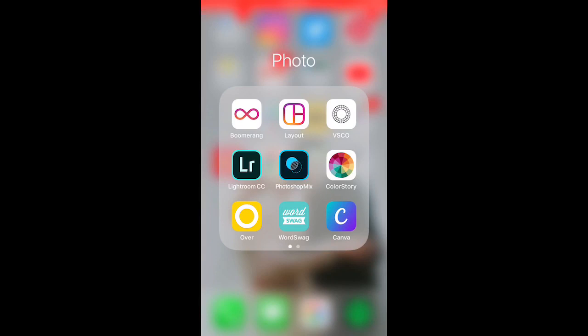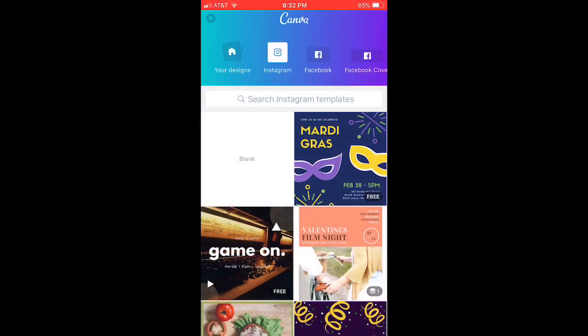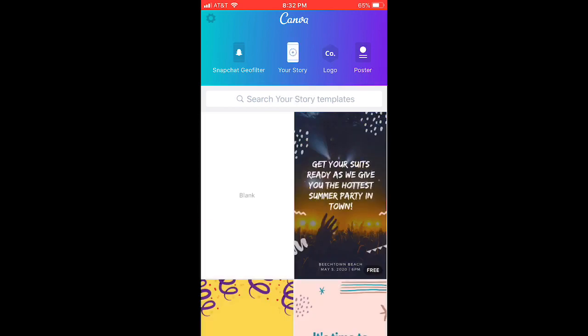Today I'm going to show you how to make your Instagram highlight covers cute. All you need is the free app called Canva and Instagram, of course. So what you're going to do is open Canva like I just did and go over to the very top where they have all of the templates you can choose from and scroll over to your story. It'll be right next to the Snapchat geofilter one and click on the blank template.